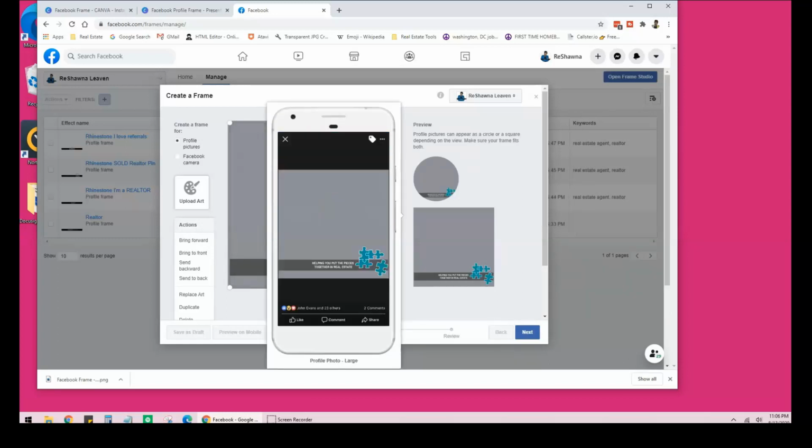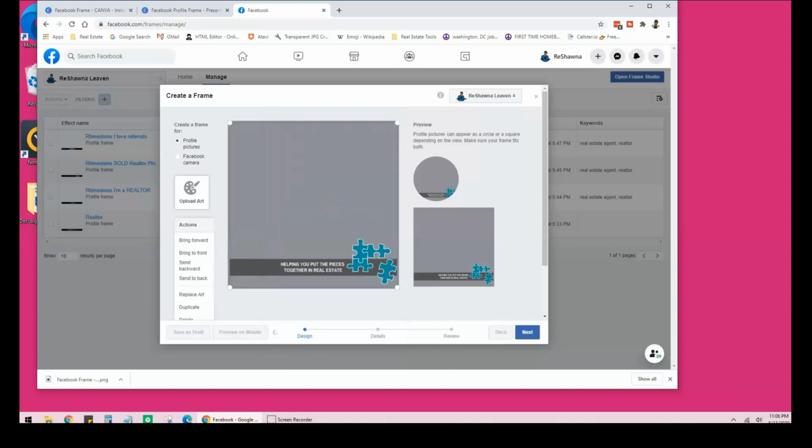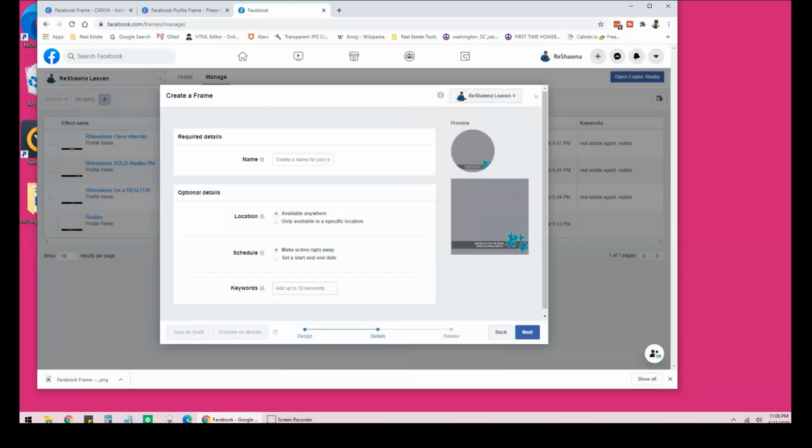Next, I want to give it a name so I'll remember what this is. I'm going to call this Puzzle, Teal, Real Estate. And you can make this available anywhere or only certain locations, and you can put it on a schedule. So it could be deleted at a certain point, or it can be available forever. And put in keywords if you want others to be able to search for it.